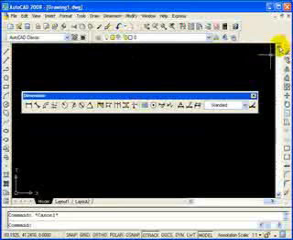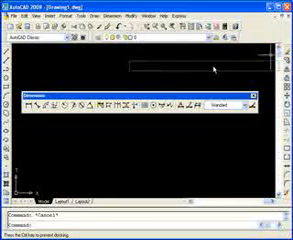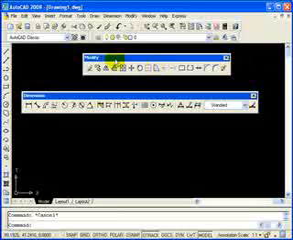So like this modify toolbar here that I have on the right, those little lines are up towards the top. I'm going to grab those lines and pull this toolbar out here into my workspace. Now I've got my modify toolbar out here.